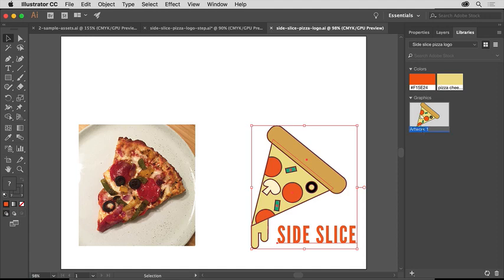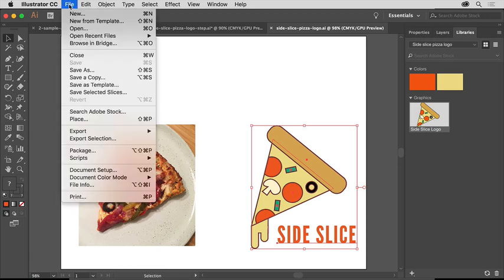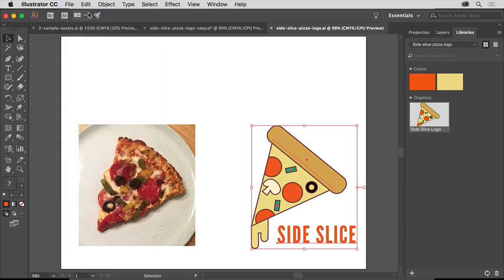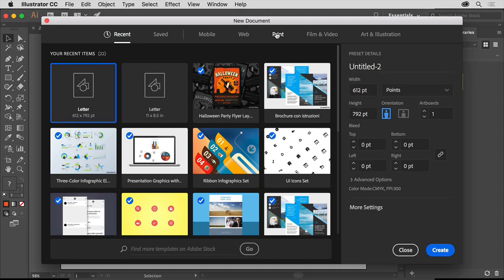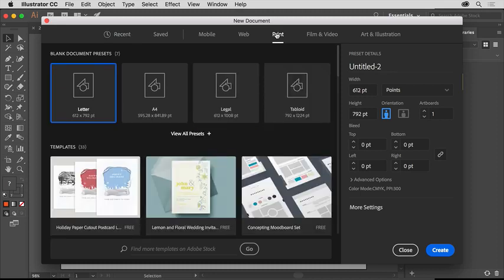Double-click the name at the bottom of the thumbnail and type Side Slice Logo and press Enter or Return to accept it. You'll create a new document that you can put this logo into. That way we can discuss saving a PDF file in a document with just the logo in it. To create a new document, choose File, New. In the New Document dialog box, make sure to select the Print category at the top, and then select Letter if it's not already selected. Change the name on the right here to Pizza Logo. Then click Create to open a new document.